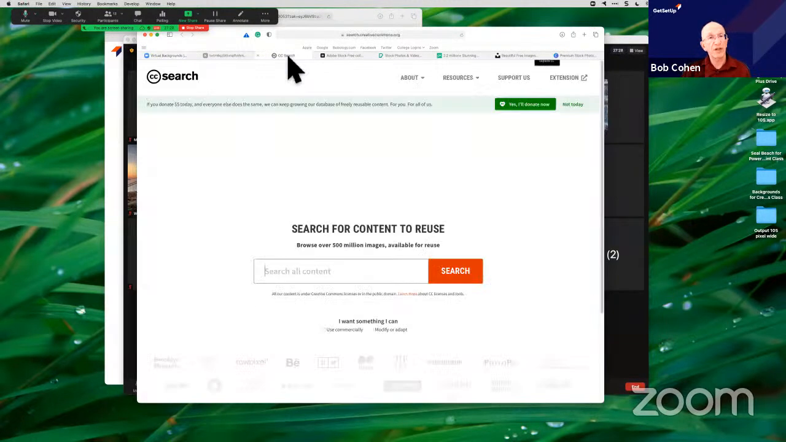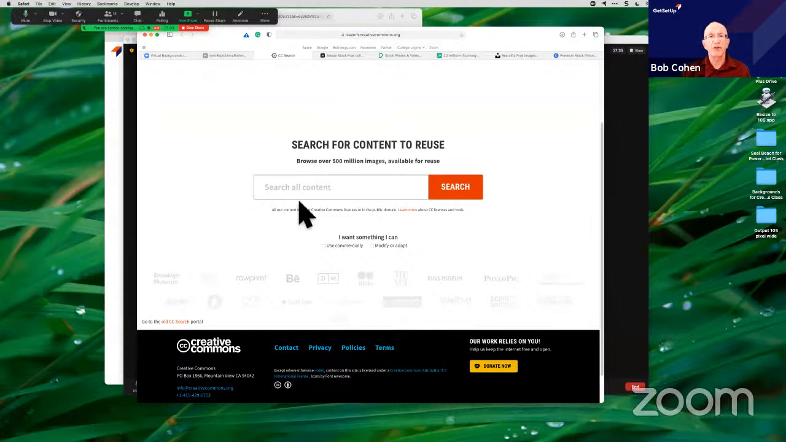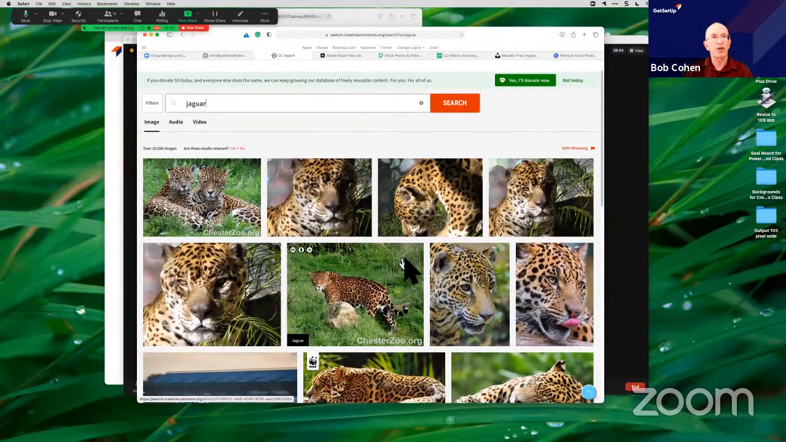The other one that's also not so easy to use is called Creative Commons. Now, Creative Commons does give you a search box. So if I want to search for a Jaguar, for example, I can search for it, but it also asks, can I use it commercially or can I modify it? Sometimes you are not given permission to modify a picture, but if you just want to use the picture as it is, we can search for Jaguars here and we'll see all these Jaguars that are available.